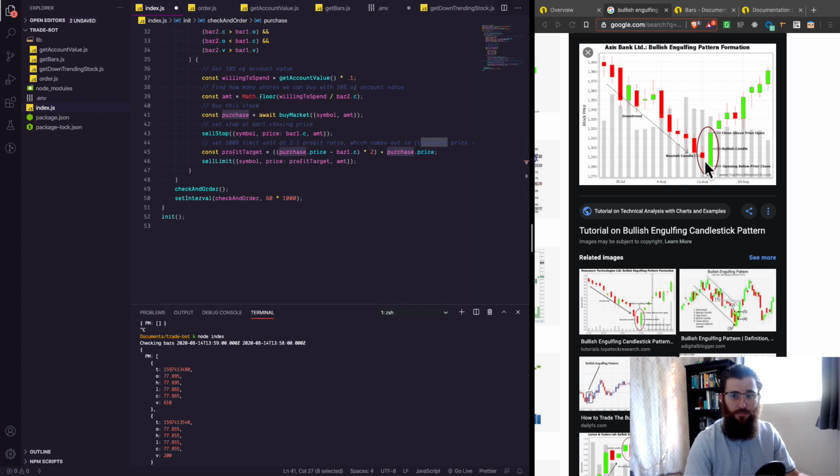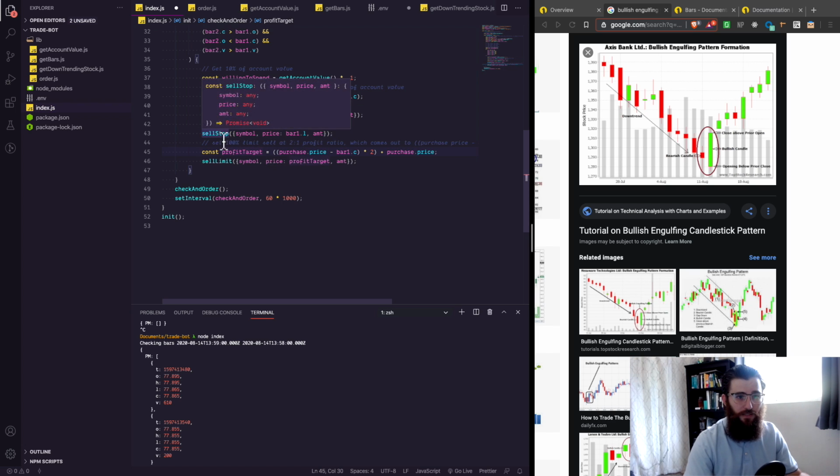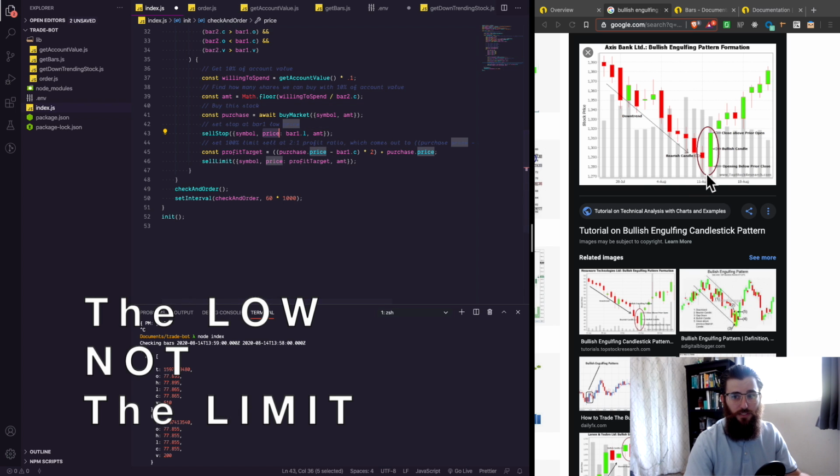And actually, this is a mistake. We should not be setting the stop here at the bar 1 closing. We should be setting the stop at the bar 1 low. So let's change this to bar 1 low price. Instead of the C variable, we're going to use the L variable. Simple fix. So we're going to sell the stop, and again, this is another function, and we're going to pass in the symbol and what price we want it to sell at. In this case, we want to set the stop at the low of the first bar, which is here.